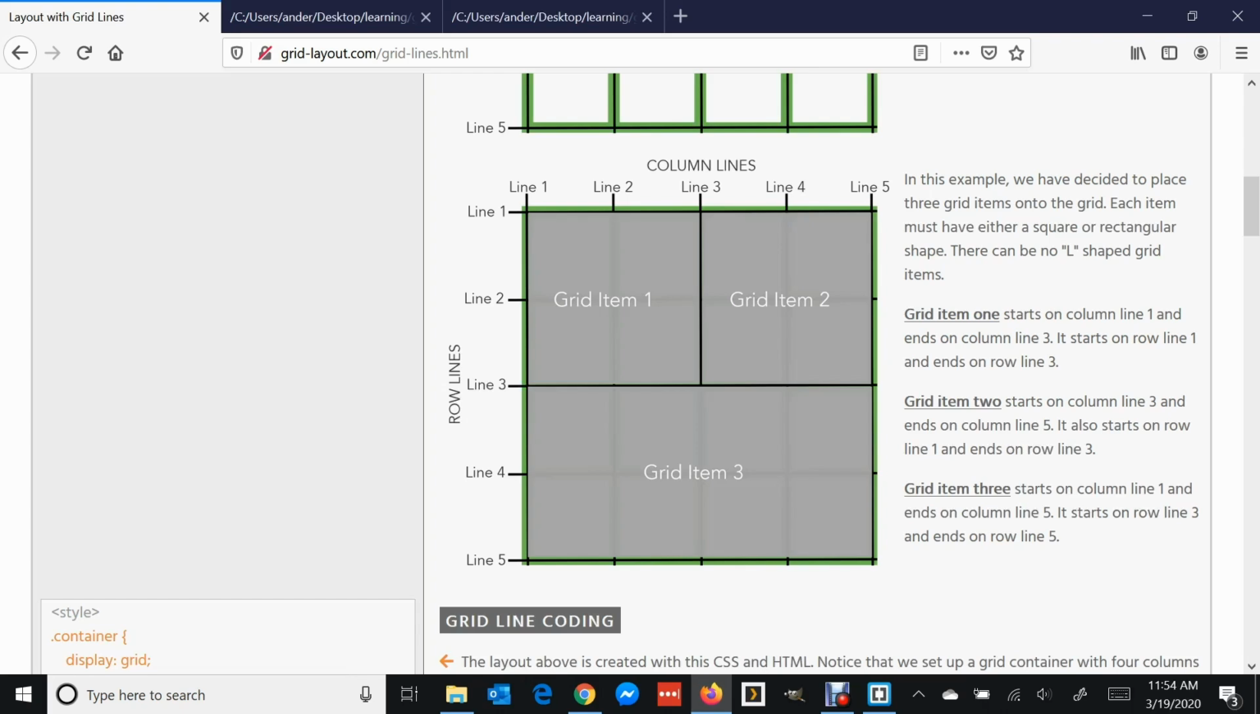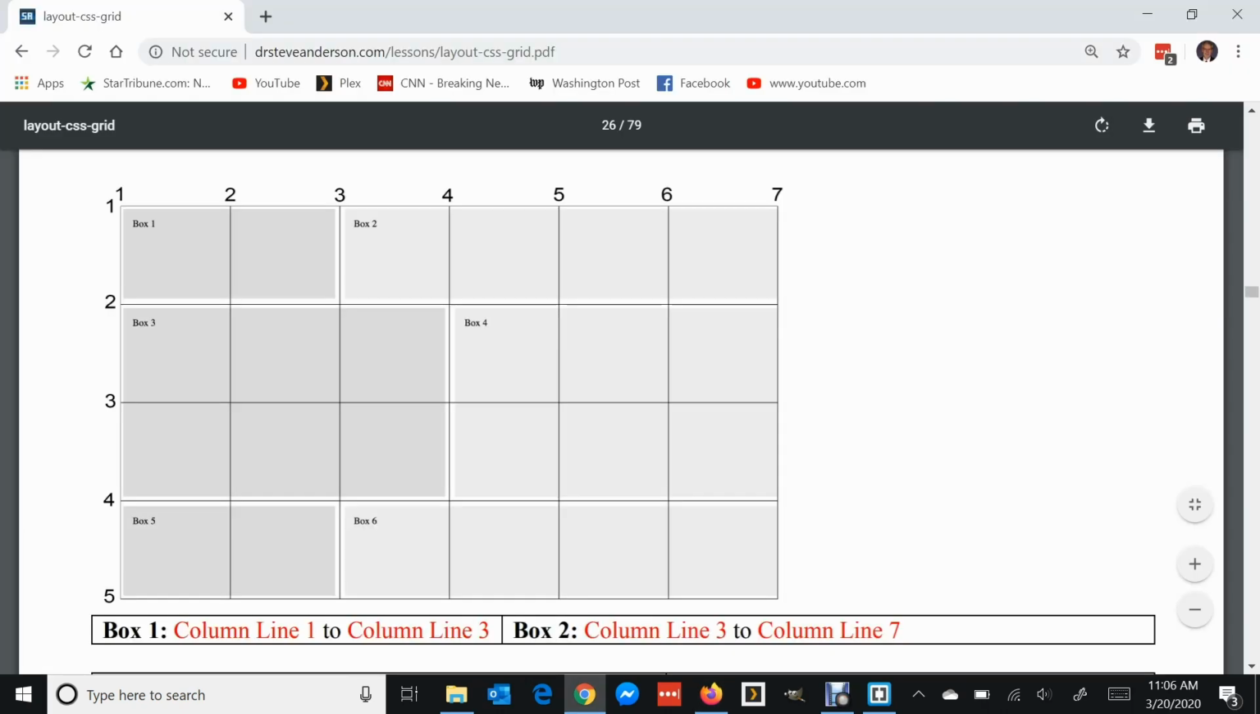Well, here's what we're about to make. We're going to create this layout using something called grid lines. Instead of doing what we've done before where we specify things like 1FR, 2FR, and let grid automatically place items on the grid, this time we're going to use grid line numbers, and we're going to specify specific areas on the grid where we want to hang these individual grid items.